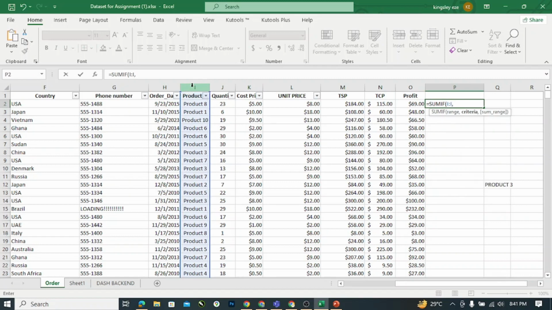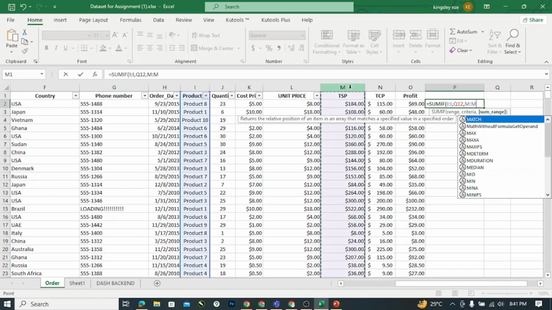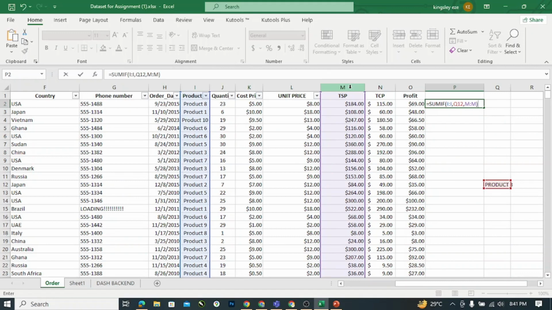So comma. Then what would be the criteria? The criteria would be product 3. So we select this, product 3. And then what would be the sum range? The sum range now would be what we want it to sum. So we said we want it to sum the total selling price of product 3. So this would be the sum range of what we want to sum. We'll close and we'll press enter.